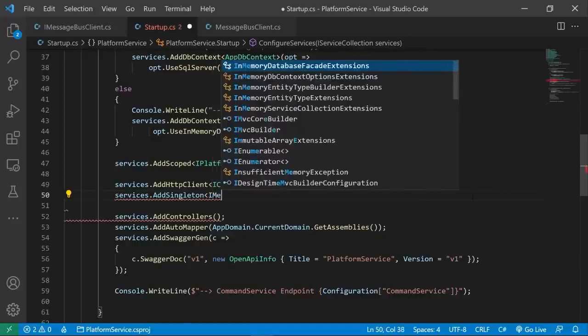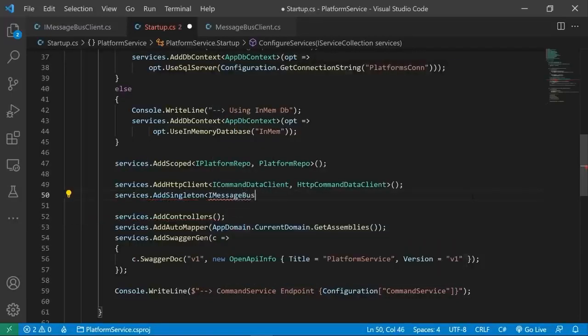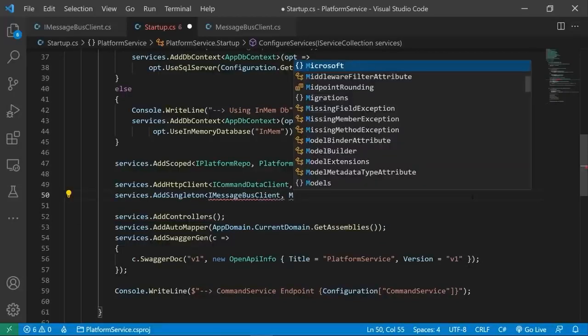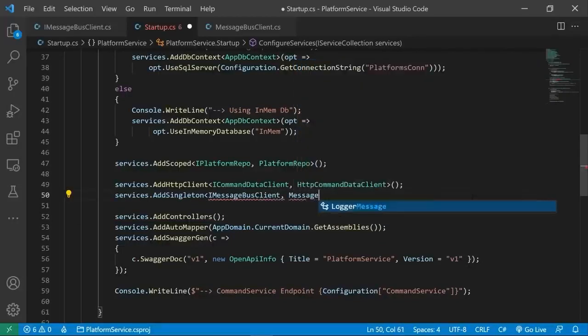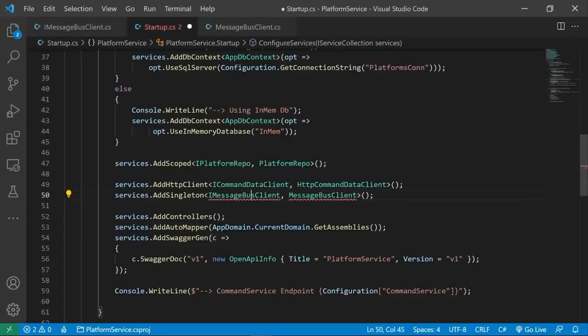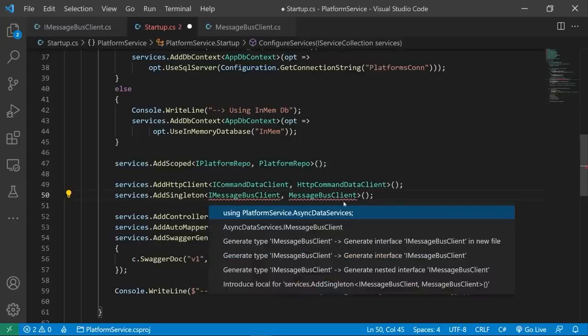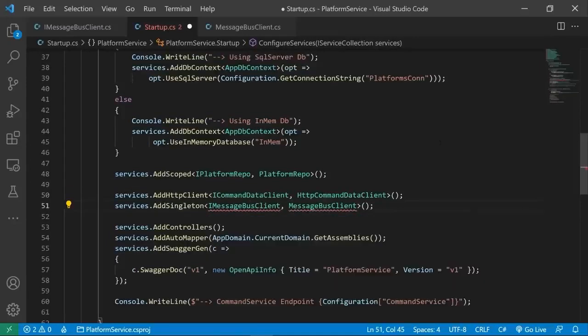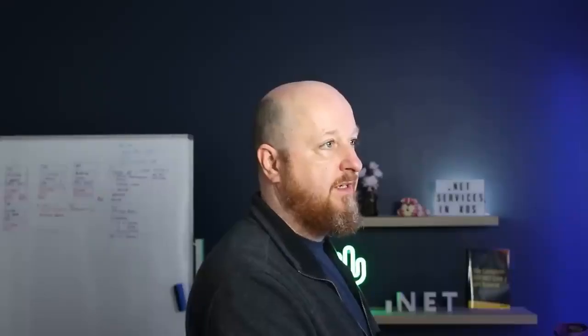And we'll add an IMessageBusClient of type MessageBusClient. All right, and let's just bring in the namespace. Oh, my butterfingers there. So Control period, and yeah, using PlatformService.AsyncDataServices, and that should resolve them both. In fact, it does. Fantastic. So that should be our asynchronous data client setup, which is rather exciting.